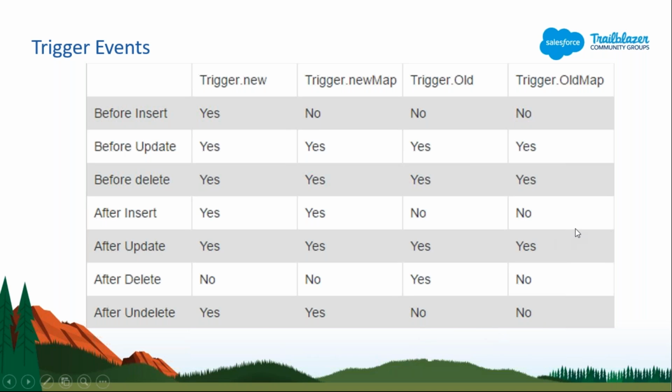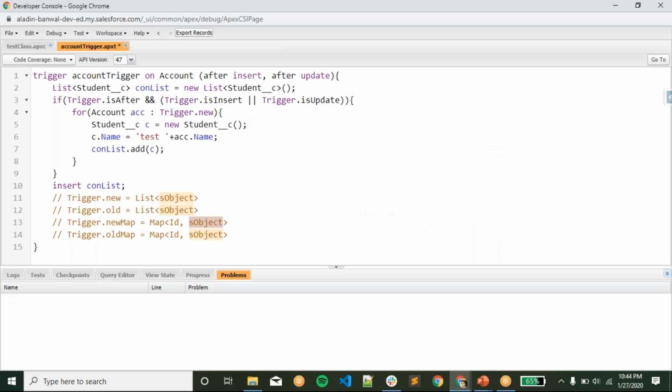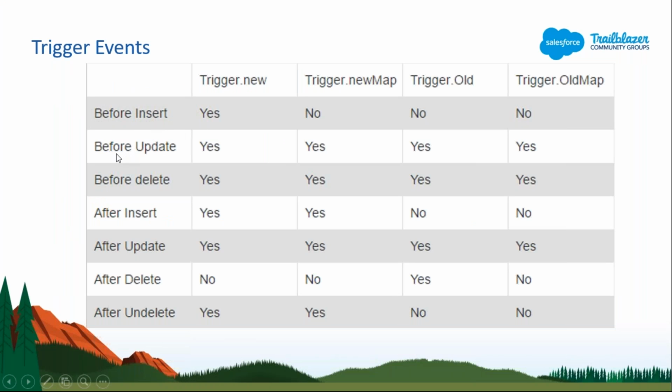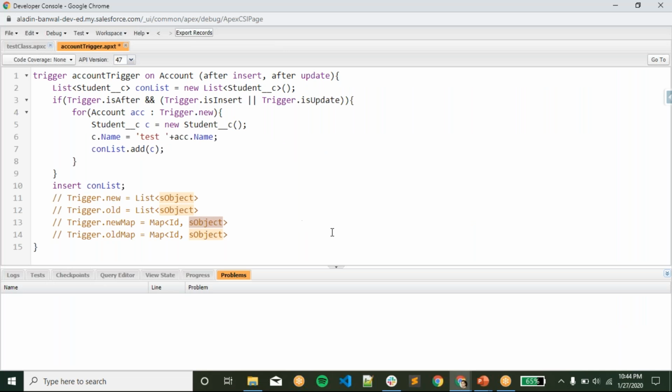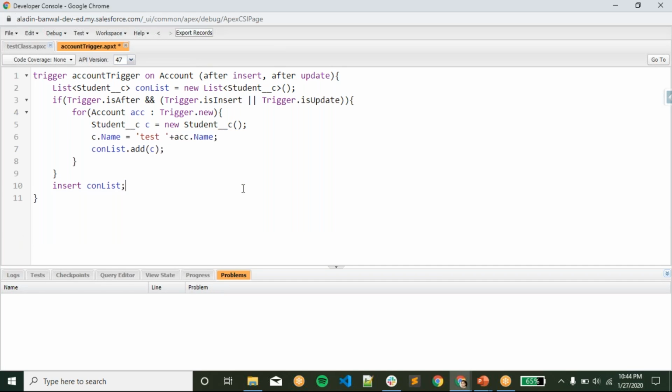I recommend all of you to perform every single event type with all the context variables, so that you get more idea about it. Try to write System.debug for every context variable, and see in which format you get the results.